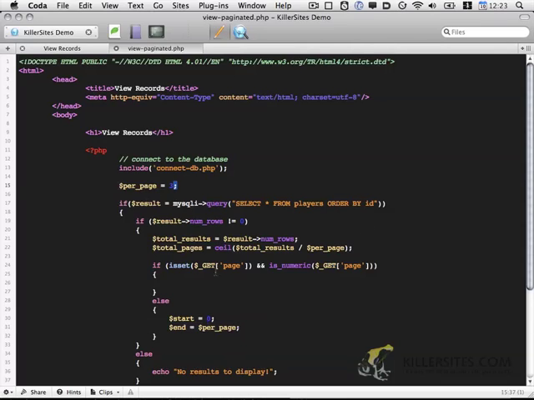So in case page is not set in the URL, it's going to default and it's going to show records 0 through 3. Excuse me, to go back on that, it's going to show records 0 through 2 because per page we're going to show a total of 3 records per page.